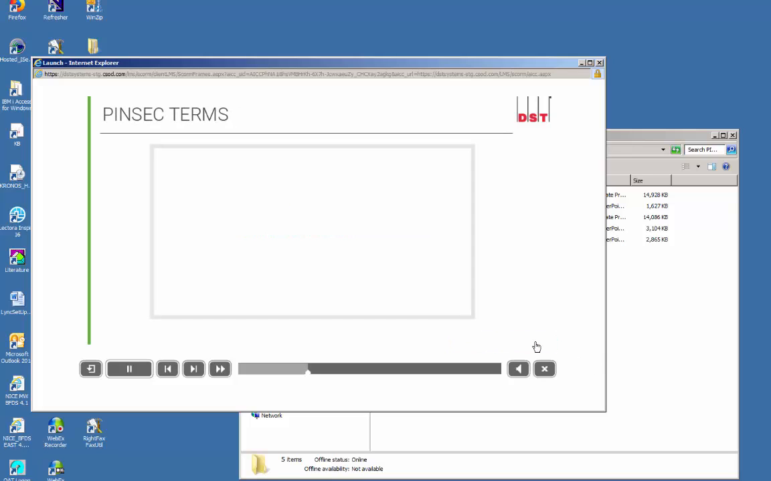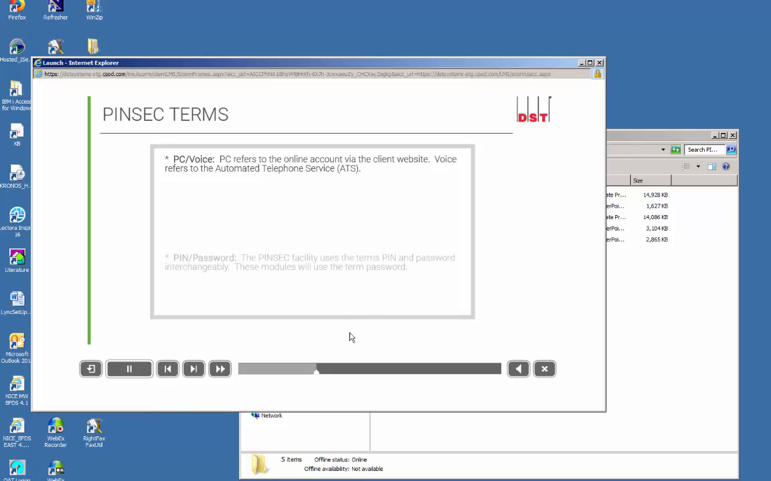And I'm going to stop short of showing you the actual mainframe systems, because it is a proprietary system, so I can't have it out in the public too much. But this particular slide talks about different PINSEC terms.